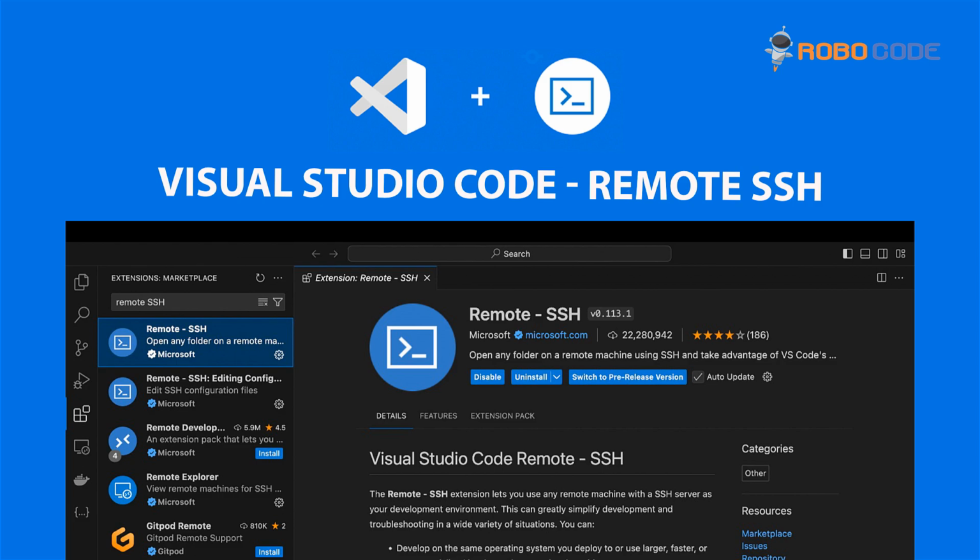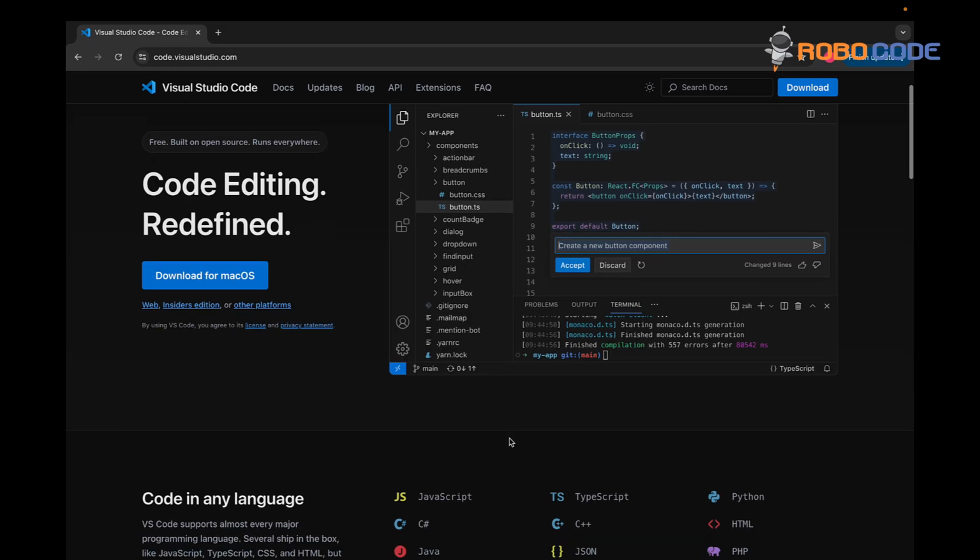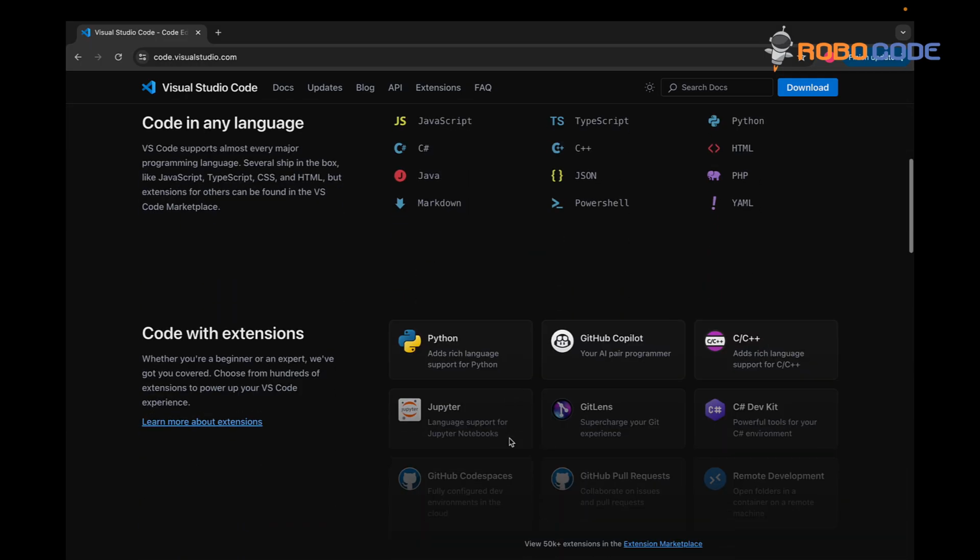Hello friends, in this tutorial I'll teach you how to install the Remote SSH extension inside the Visual Studio Code and how to utilize it. So let's get started.